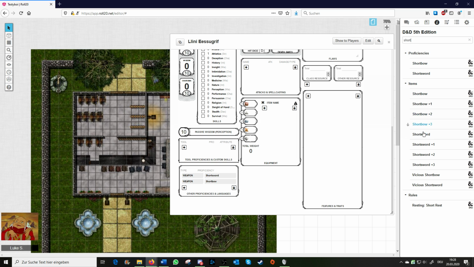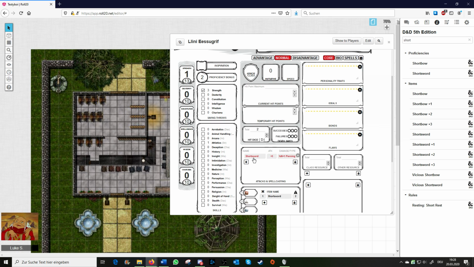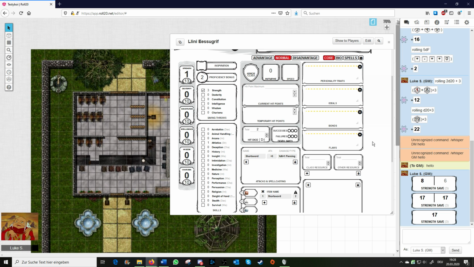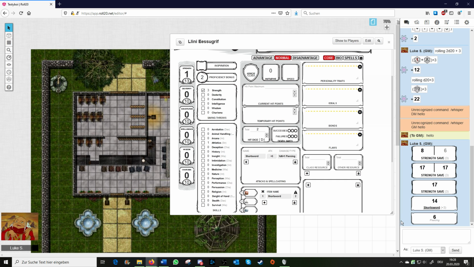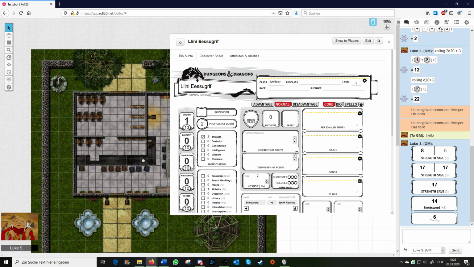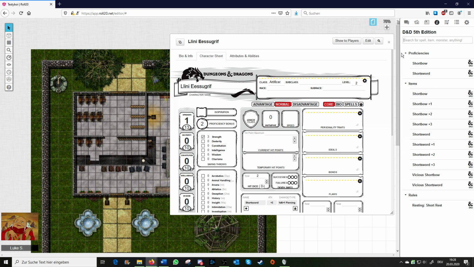Now we want the item short sword, we drag it in. Now we have the item here, and it also immediately applies all the regular bonuses of what your character has to hit. You click short sword, you roll 14 to hit, you click short sword down here, and it rolls for the damage. So in here, there's most spells.